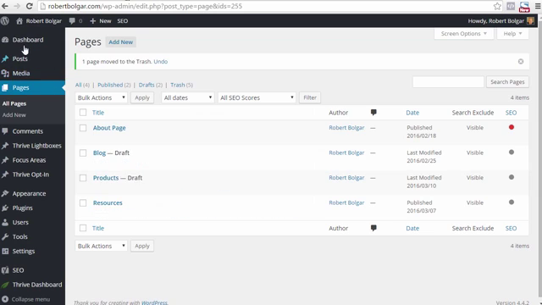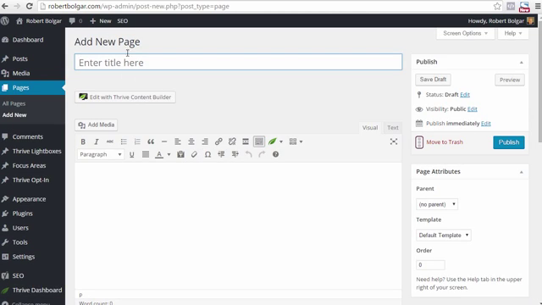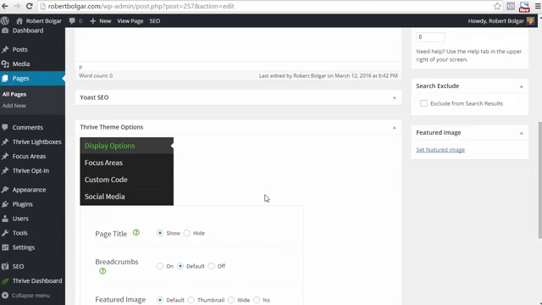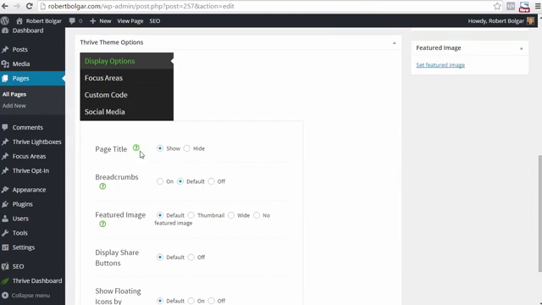This is the WordPress dashboard. I'm on Pages, Add New. I'm going to enter a title. Let's see, website setup videos. Click Save Draft. And I'm going to scroll down here.